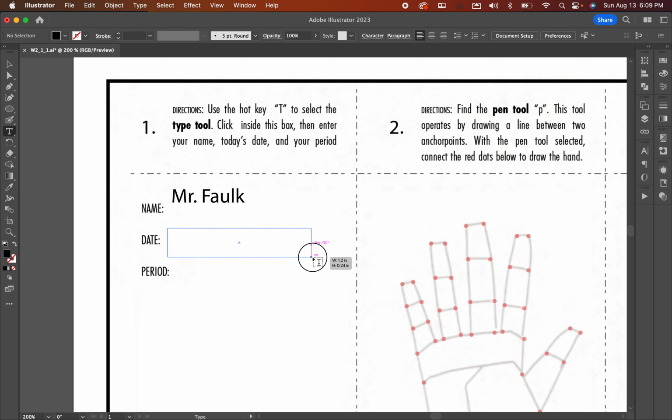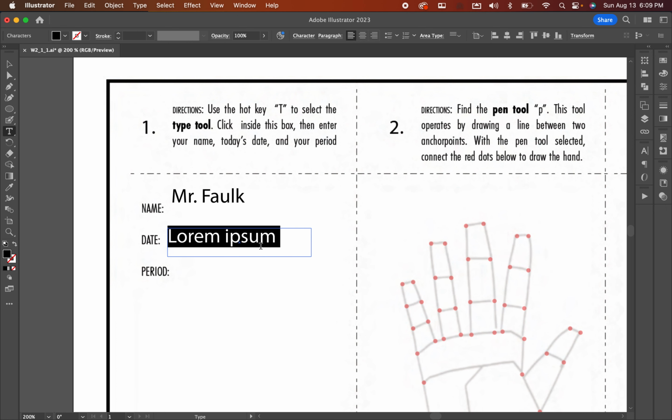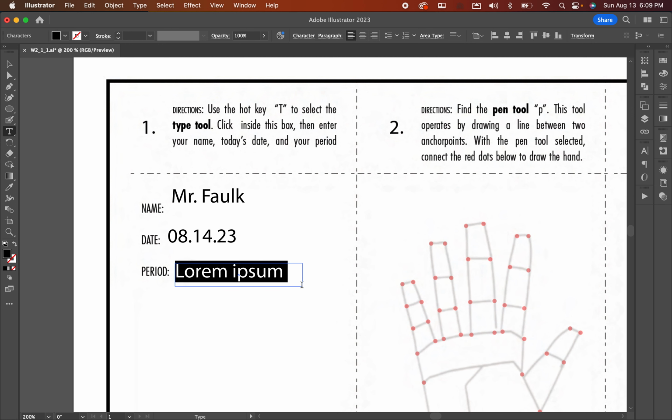I can then hit the type tool again down below. If I click and drag, you can notice you can also pull out a text box. The date today will be 08/14/23, and the period, since I'm doing this outside of class, will be 0.